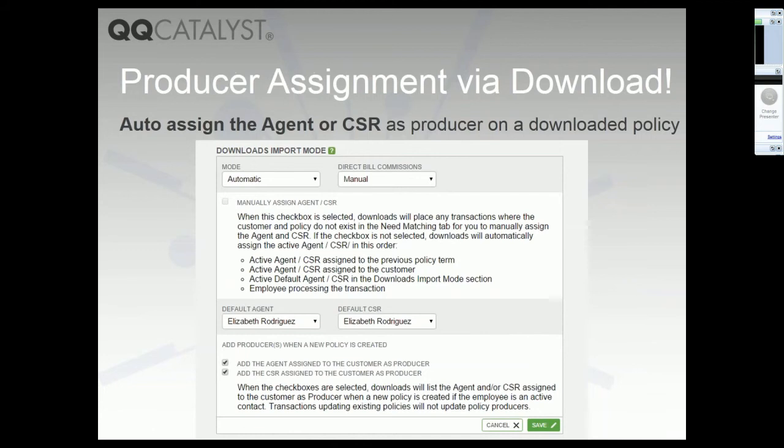You can now assign producers via carrier downloads. We built a new setting that allows you to auto-assign the agent or CSR assigned to a customer as the producer on a downloaded policy. I'll show you how to set that up.